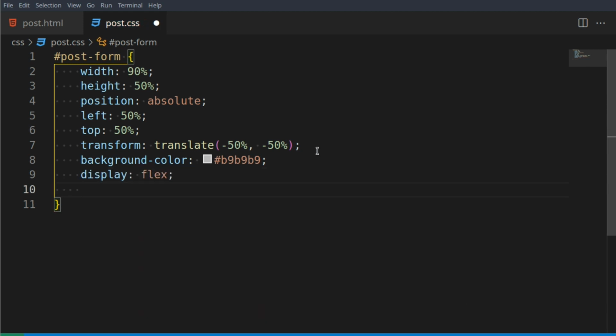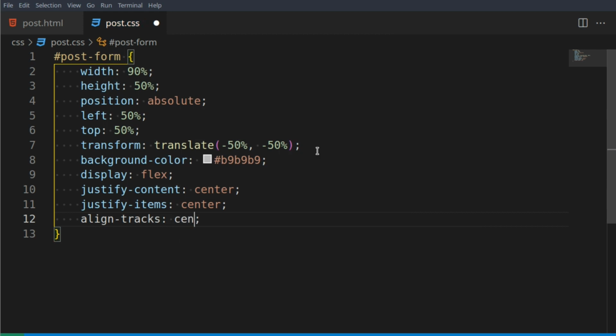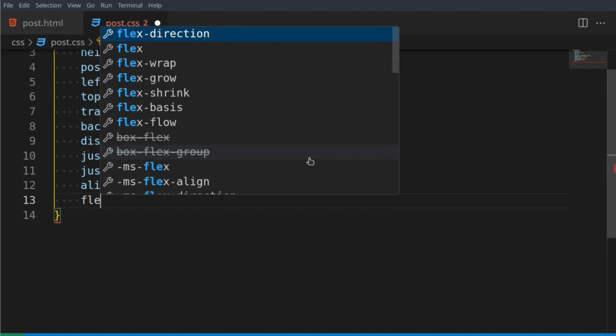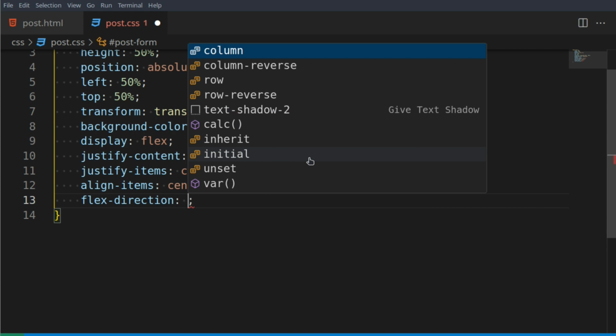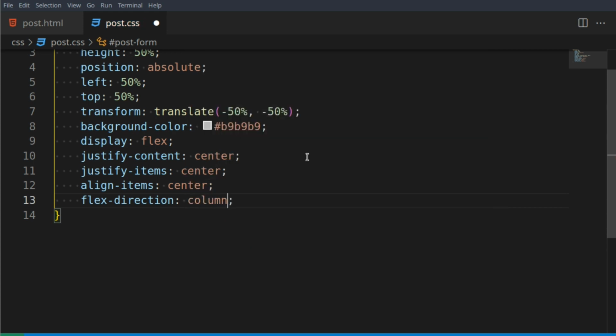Display flex, justify content center, justify items center, align items center. In case you may not have noticed, I'm trying to center all of the content. That's what all of this is trying to do. Flex direction. This will be column, because once we want to center all of the items, we don't want them to be in a row, meaning from left to right. We want them to be from top to bottom. That's also why we have two divs, so those divs can be in a row if we need them, but the content in the div will be aligned in a column, so from top to bottom.